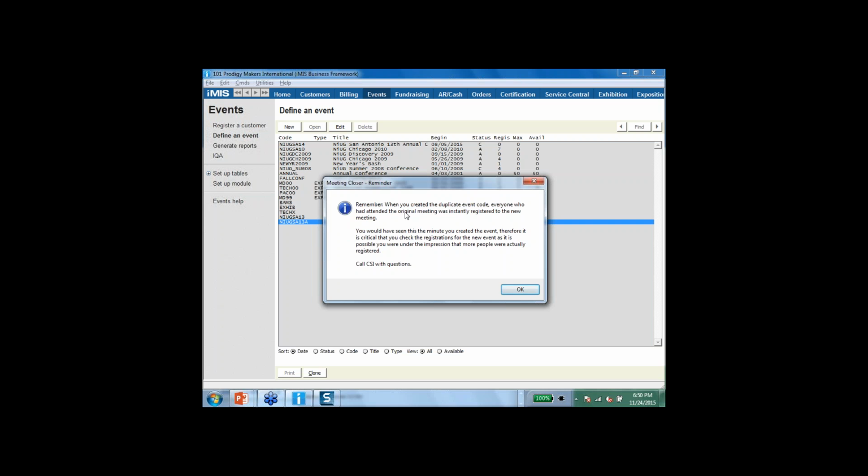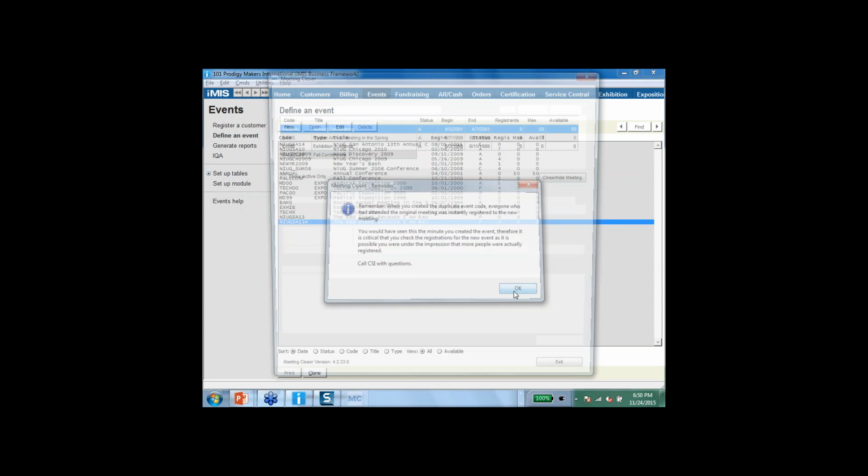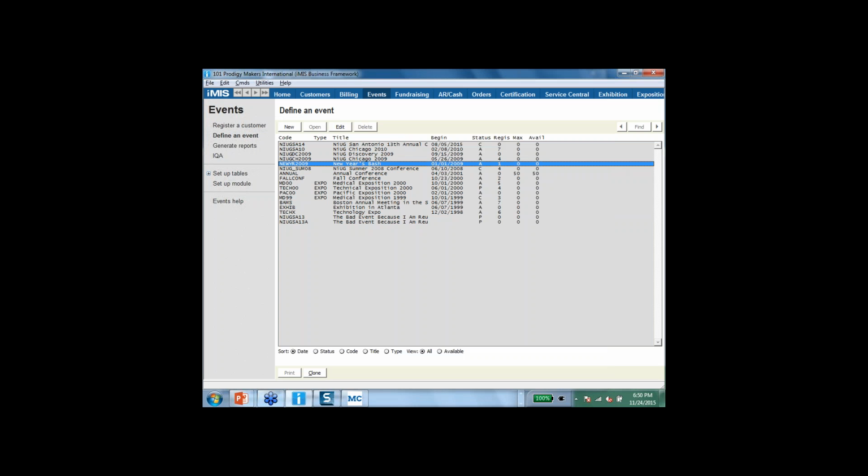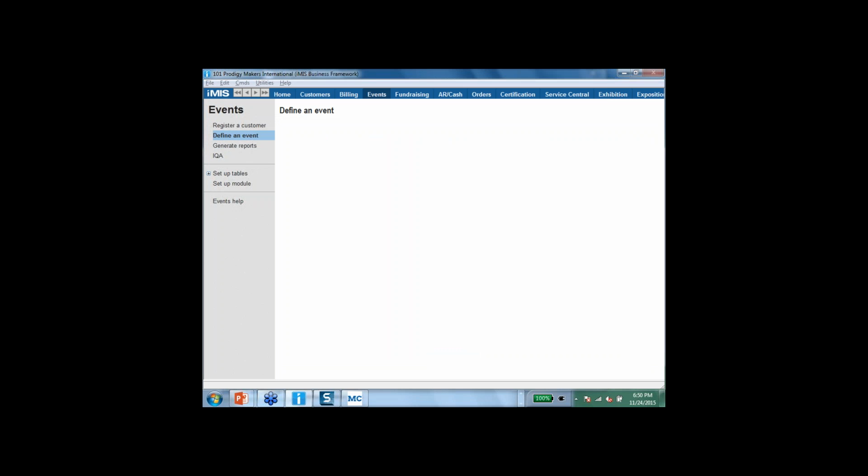Remember, when you created it, everyone who had attended the original meeting was instantly registered in the new one. You would have seen this. It's basically telling you, you should have seen this, but we've helped you out here. So now we have corrected your issue. We've dropped you right back in here. Life is good. You have nothing else to worry about. You can see all is fine now, and Meeting Closer has saved the day.